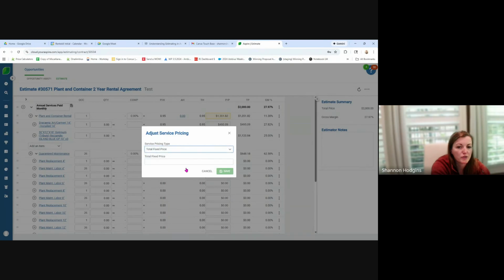I think this total fixed price is probably more well suited if you have something that's just a job or just maintenance versus a mix of the two. You could certainly use it. You just might choose to tweak things a little bit after the fact to get it exactly where you want.